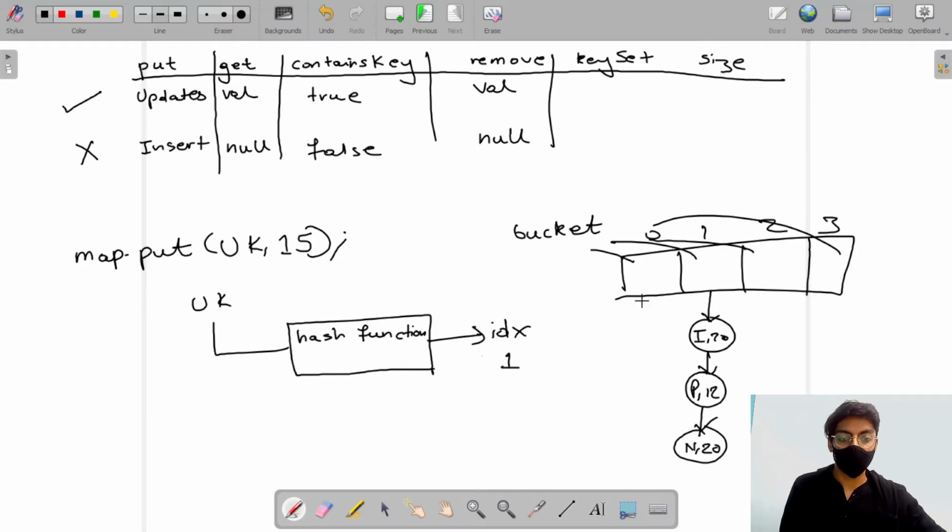We'll see if it's the same or not. If we don't encounter any key that is the same as the one we're trying to put, we insert a new node. UK and its value 15 will be put here.